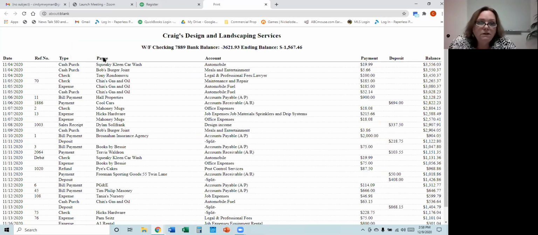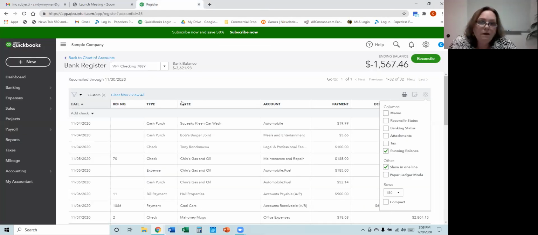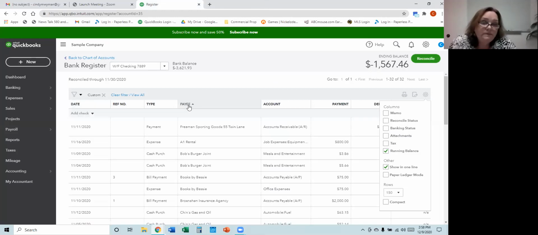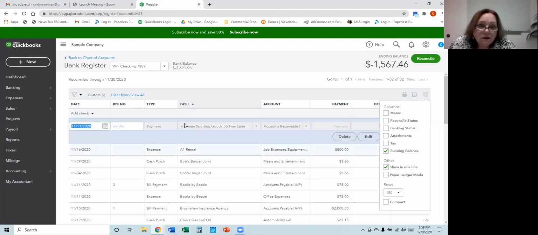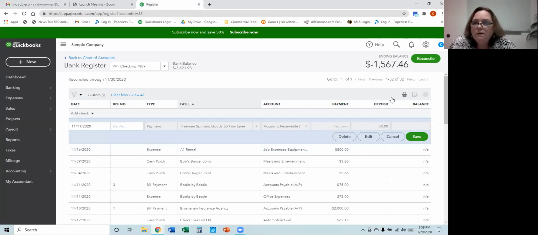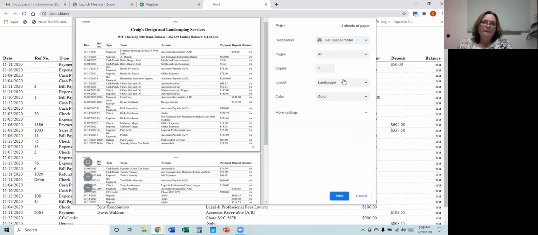You can also do it, let's close it again. We can sort it by payee. Sometimes that is helpful. Now, why Freeman's is before A1, I don't know. Unless, I thought maybe there was a space in front of it. Sometimes it'll do weird things like that. Let's see. We'll go ahead and print report. And then you can see it'll have it by payee, by your vendor, who you paid.